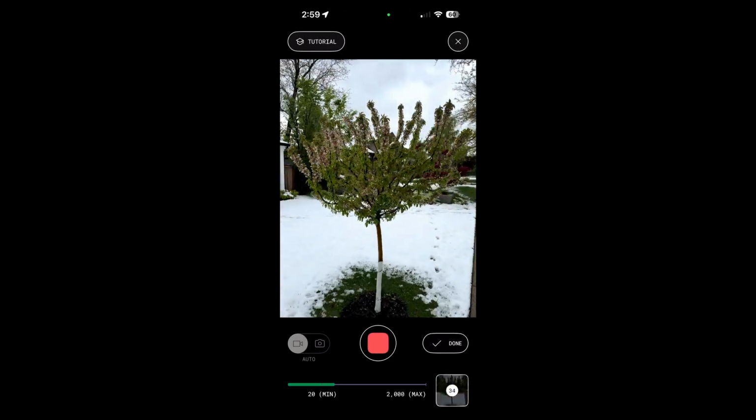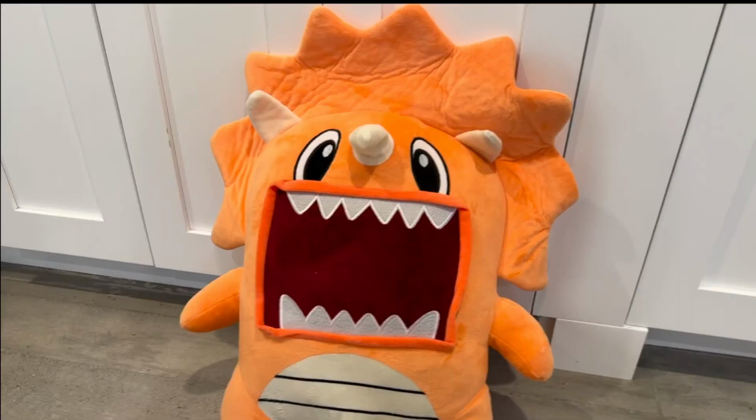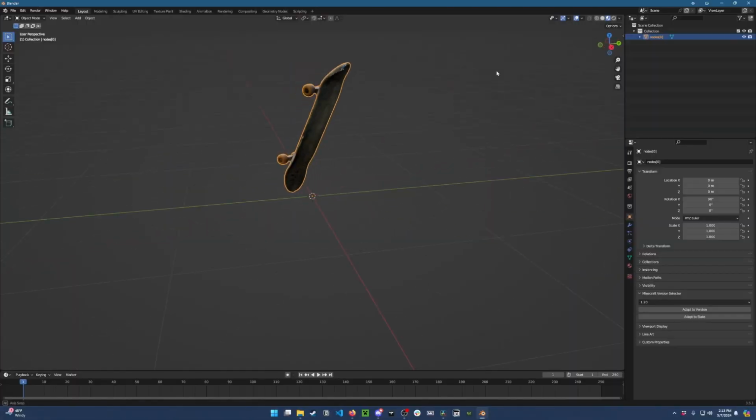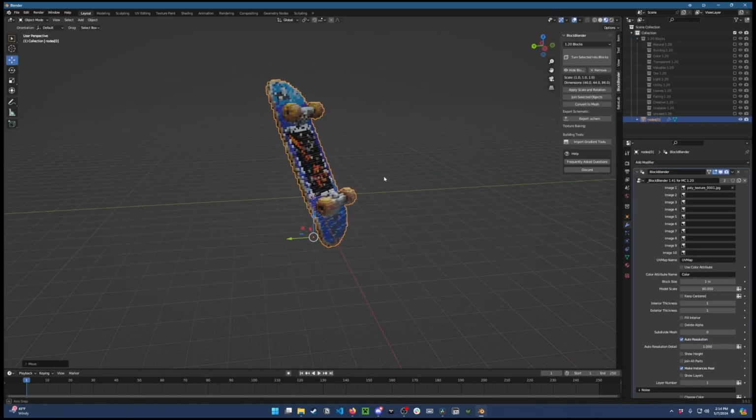Have you ever wanted something from real life to pop into Minecraft, or at least give you the blueprints to make it in survival? Well, I'll show you how you can take anything that you can photograph and put it into Minecraft in just 5 minutes.